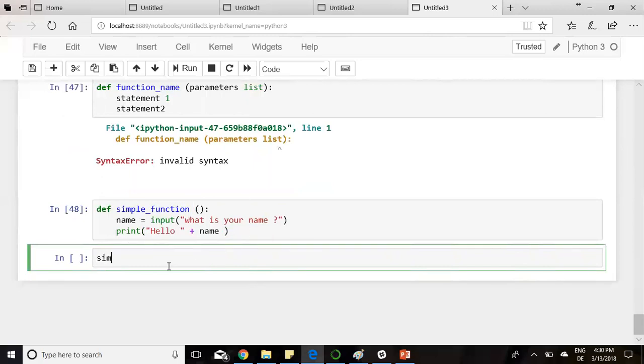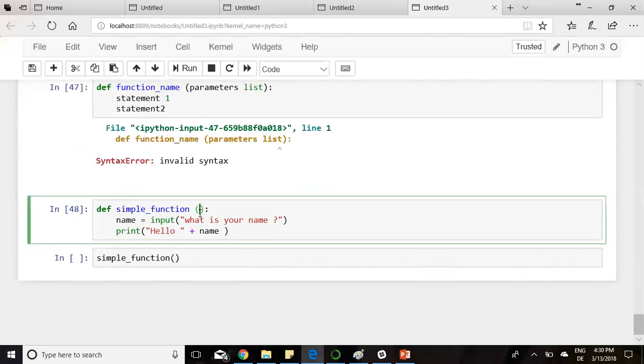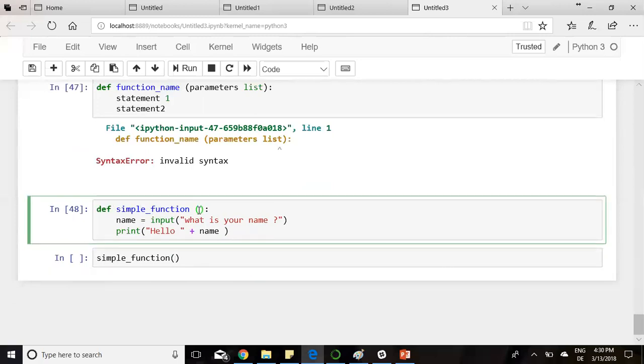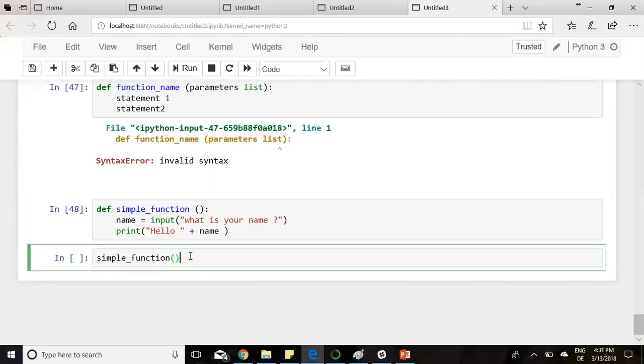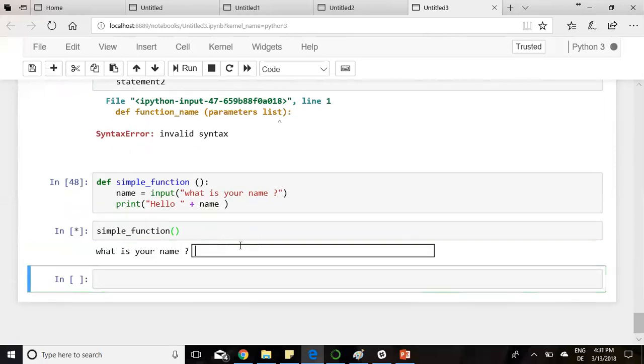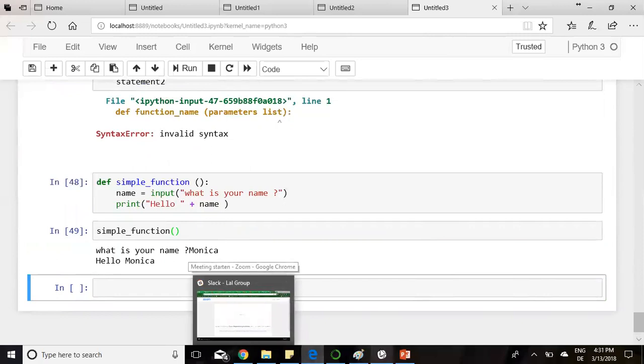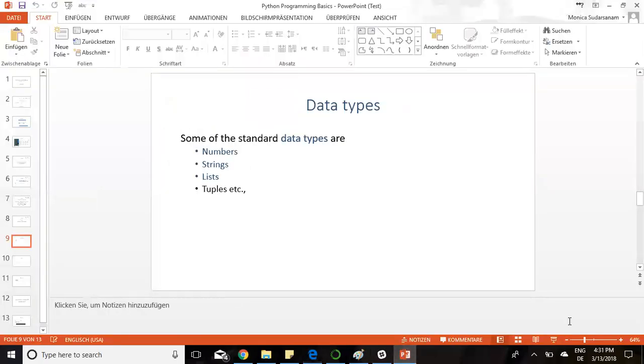Now I want to call this function. You can easily call the function by writing your function name. And if you have any parameters written, you give your arguments here, the values for the parameters list that you've written. Since I didn't give any parameters, I'm just going to run it just like that. Now it's asking me what my name is. My name is Monica. And now it says, hello, Monica. So this is a very basic syntax that you can write.